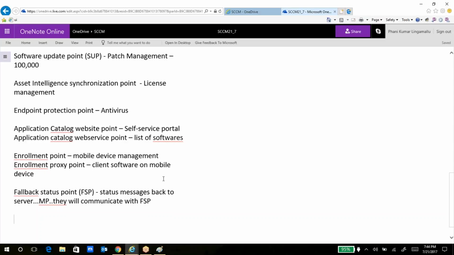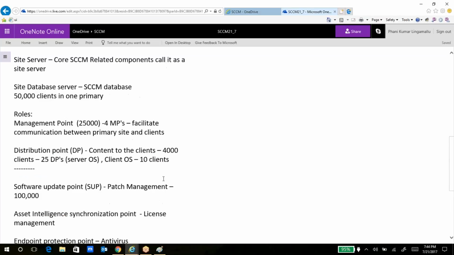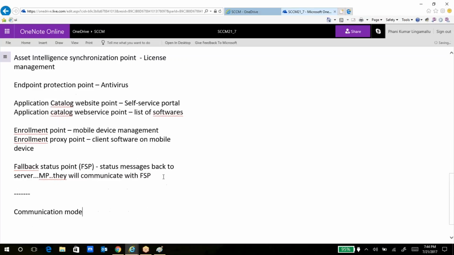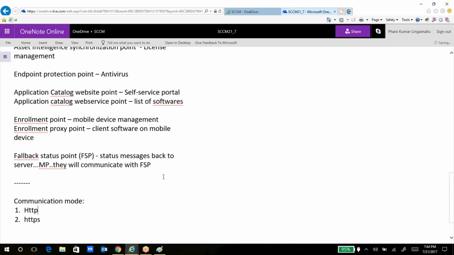And there is something called communication mode in SCCM. There are two different types of communication mode: one is called HTTP and the other is called HTTPS. When you have the first mode, all the roles will communicate in HTTP mode to the clients, so you can manage only the clients in the intranet. And when you have HTTPS, you can manage the clients over the intranet as well as the internet. Which means if you want some software, you can just plug in to the internet and the software will be delivered to the machine.